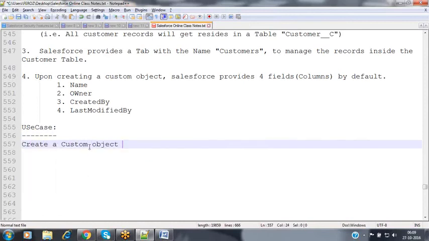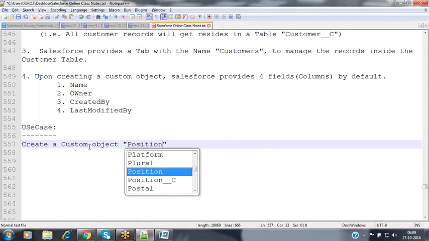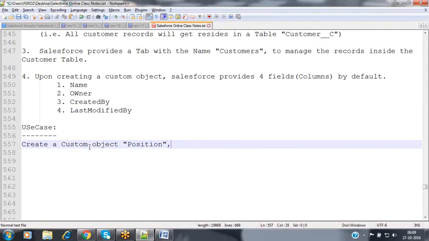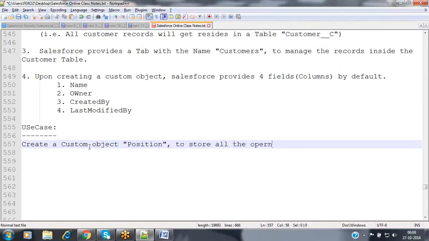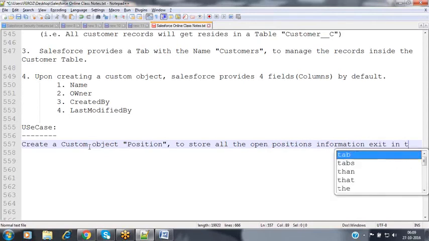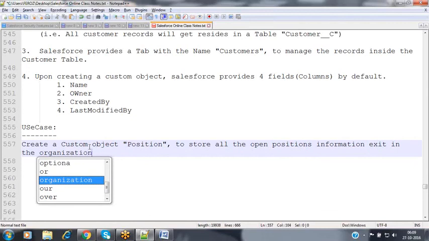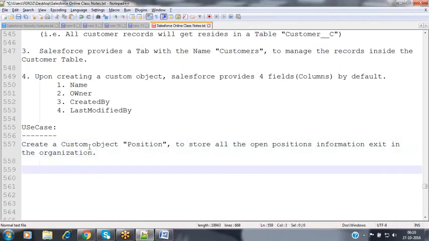Create a custom object, position, to store all the open positions information that exist in the organization. Whatever the open positions are available inside my organization, I would like to store those positions information inside my position object. And then I want to create a tab also.